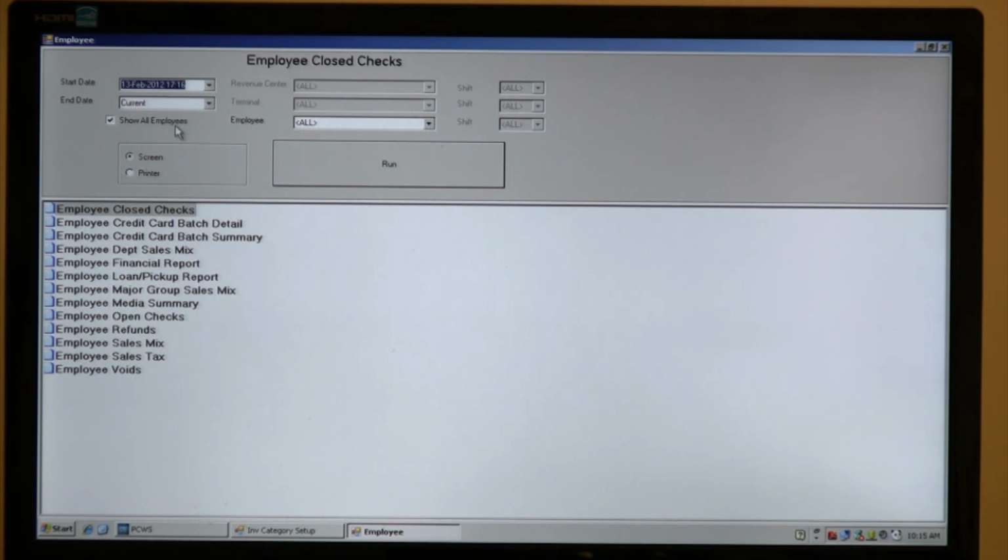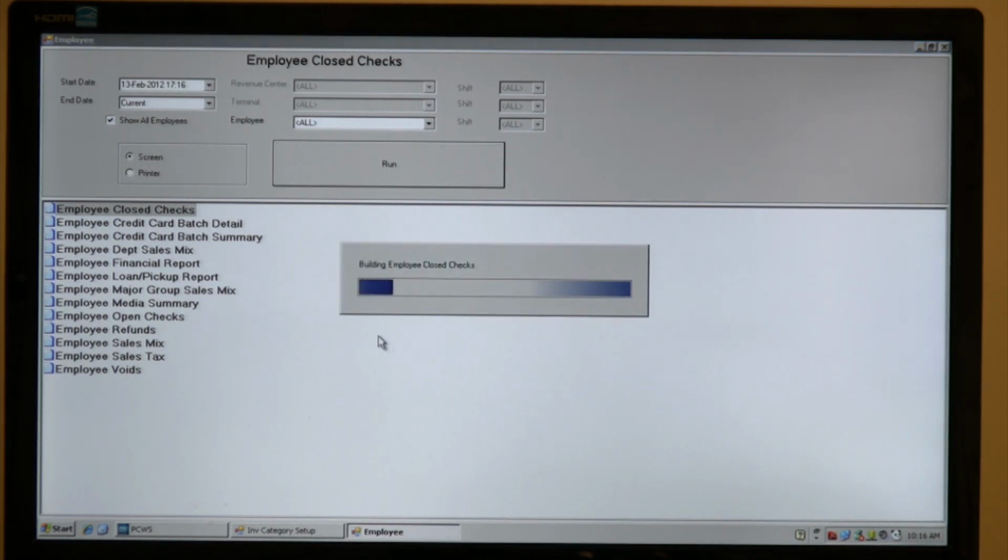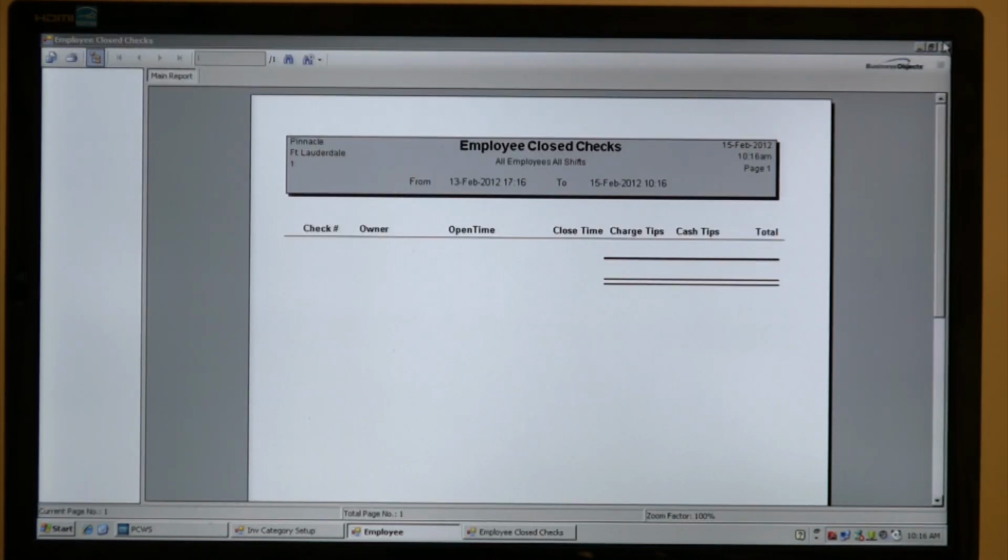After choosing that, you could choose all your employees or just current employees, and you can have a drop-down list here. And we're going to do it to the screen, and you hit run. Right now, it's collecting all the information from your different terminals. So now I have no employees with closed checks because we didn't open yet today.